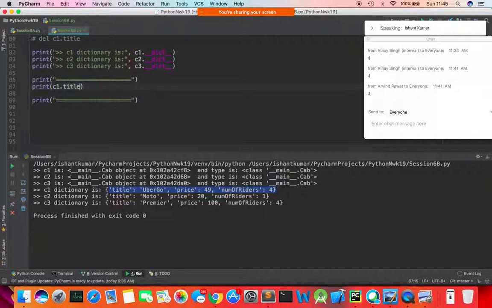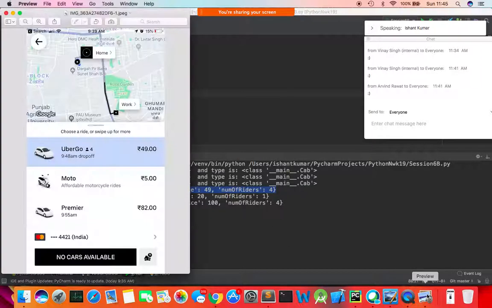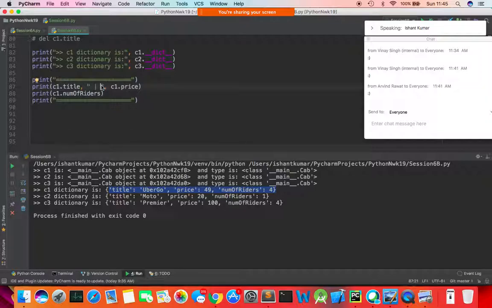So after the C1 dot title, I'll put a bar and say comma C1 dot price, and then I will say print C1 dot number of riders. So I'll try to come up with something like this, right? So number of people 4, and this is the price, right? For the price I can put ₹, the Indian rupee symbol. And with number of riders, I will say riders allowed, kind of, right?